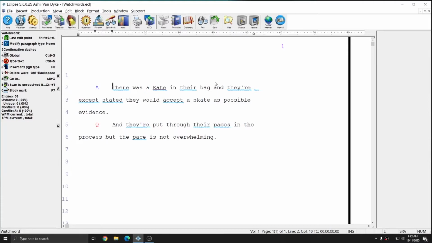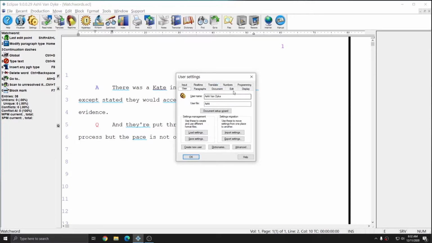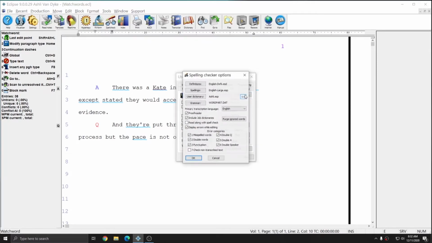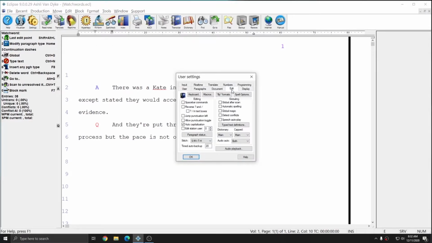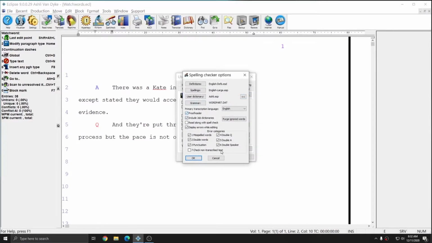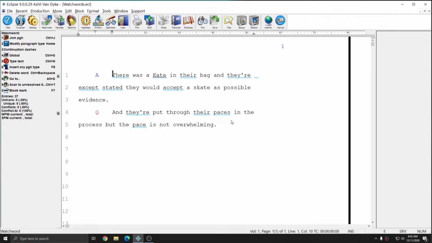In order to see these proofreader marks, you do have to have the proofreader option enabled. I'm going to go to my user settings, to the Edit tab, and click on Spell Options. Here you see that I have proofreader checked. If I were to uncheck these and press OK, my watchword marks go away. I'm going to go back to Spell Options and turn the proofreader back on. I've turned the proofreader back on, and my proofreader marks for all of my watchwords have returned.